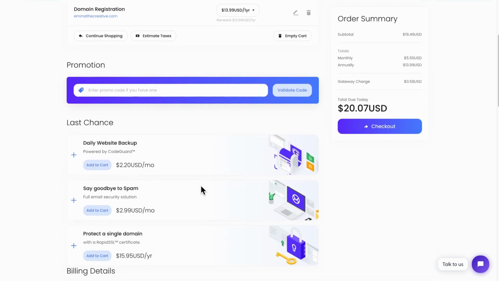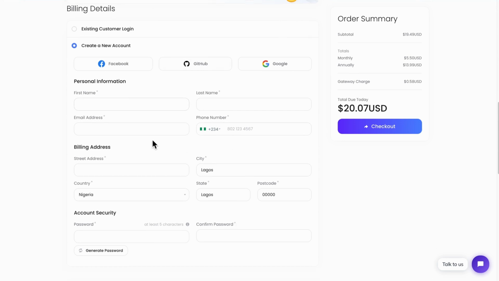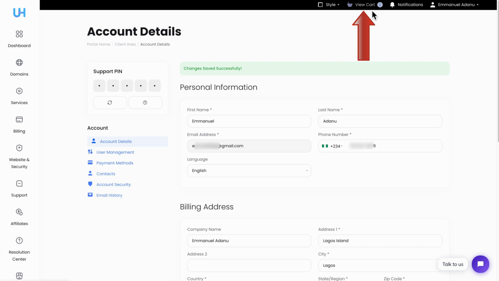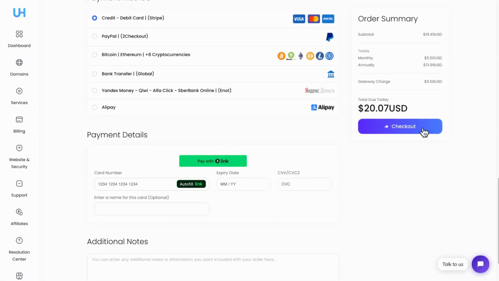At this point, before you proceed to checkout, you will need to create a new Ultahost account. So you can just enter all of these details or sign up with your Facebook account or your GitHub account or your Google account. I'm going to sign up with my Google account. After signing up, click View Cart. Now enter your payment information and then proceed to checkout.